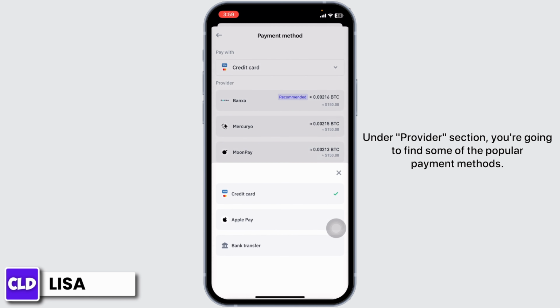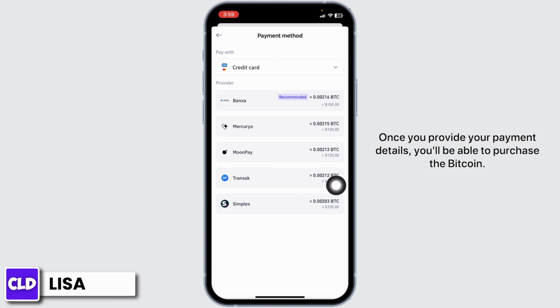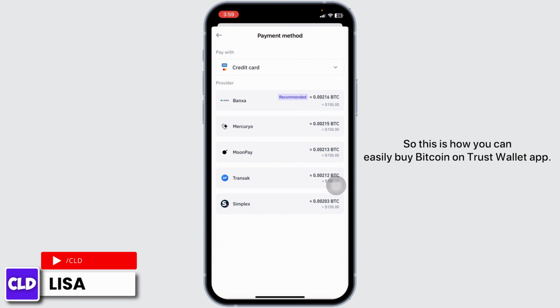Under provider section you're going to find some of the popular payment methods, or also you can click on the option of credit card. You're going to get the option of Apple Pay or bank transfer. Select the option of your choice and go through the process. Once you provide your payment details, you will be able to purchase the Bitcoin. So this is how you can easily buy Bitcoin on Trust Wallet app.